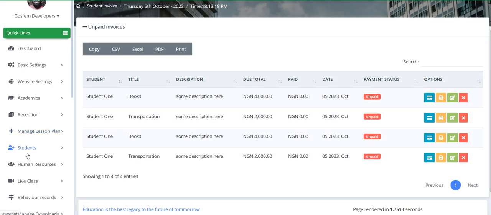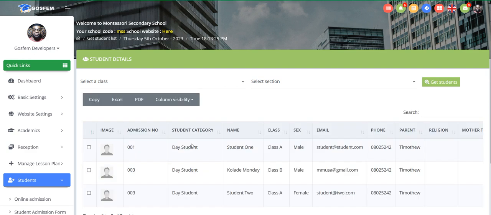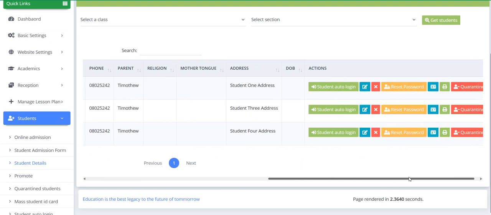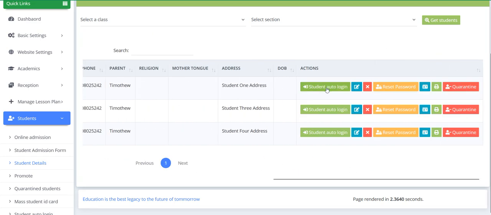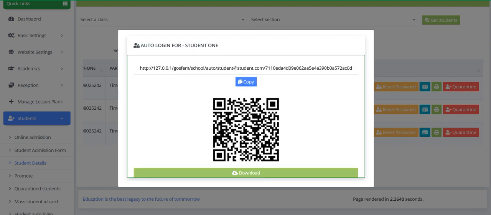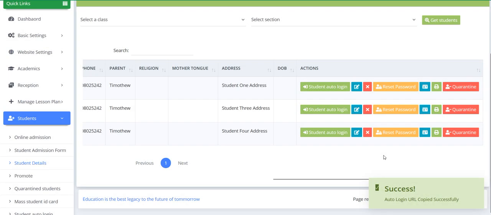Before that, I want us to use student auto login, because Gosfem allows students to automatically log in to their portal without typing their email and password. So I'm going to pick this student, student auto login. You can send the barcode to the student. Once the student scans it, it's going to log such students in to their portal automatically. Or you can send this link to the student.